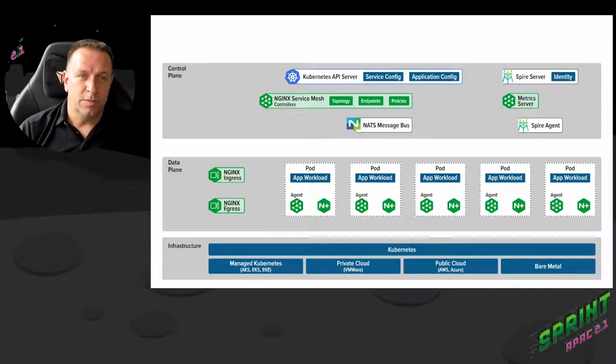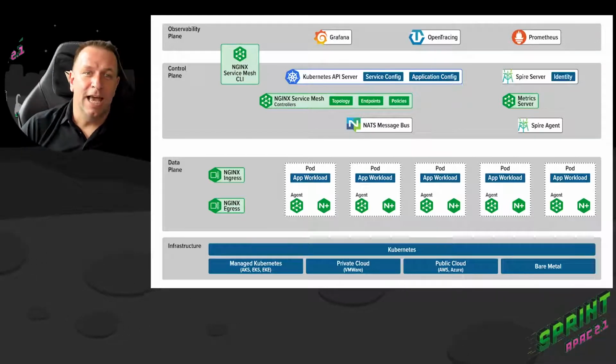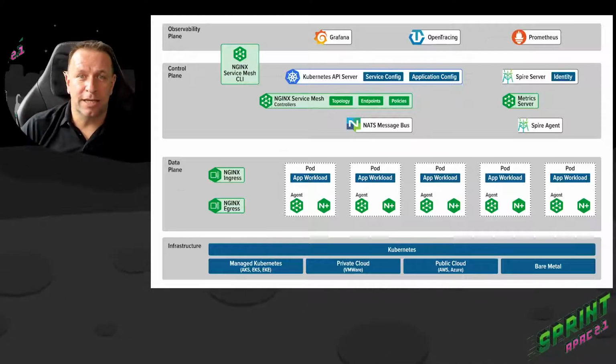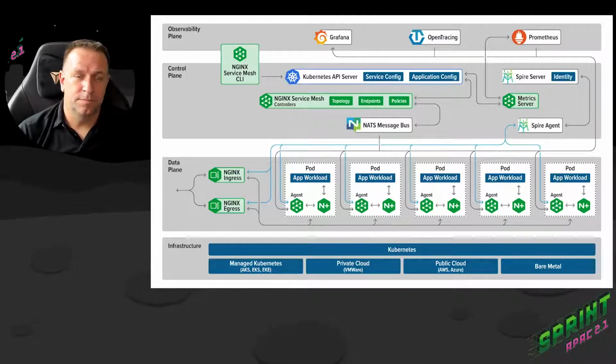When we look at the observability plane, NGINX Service Mesh supports OpenTracing and Prometheus, and also comes with a ready-to-use Grafana dashboard so you can visualize metrics with detail down to the millisecond, day-to-day overlays, and also understand what's happening with your traffic spikes.